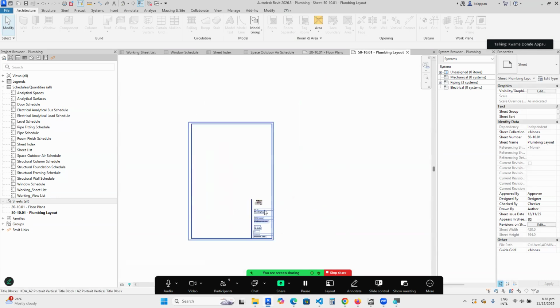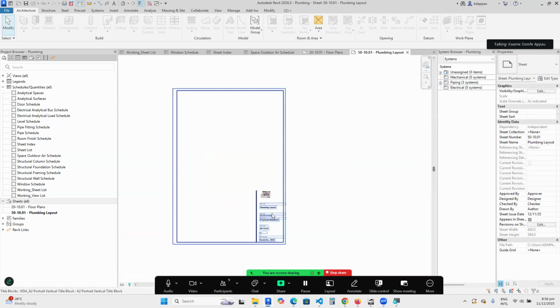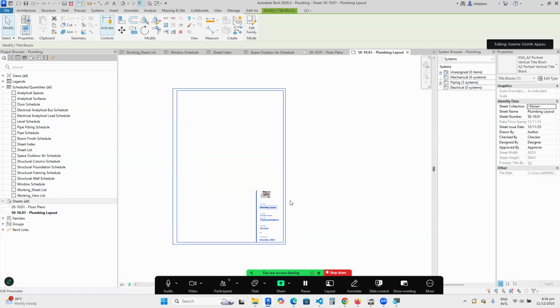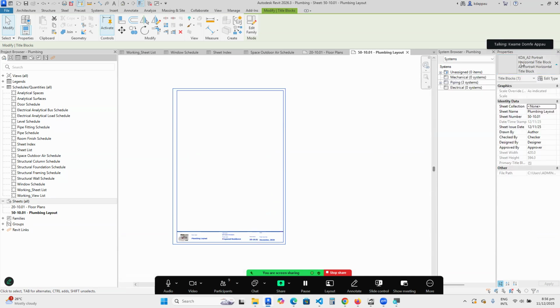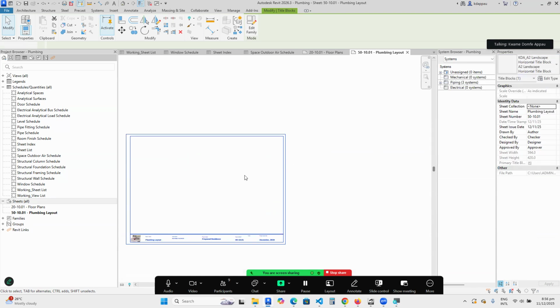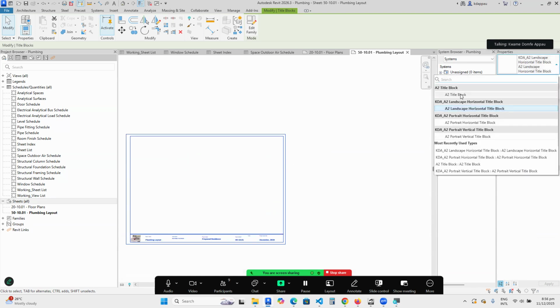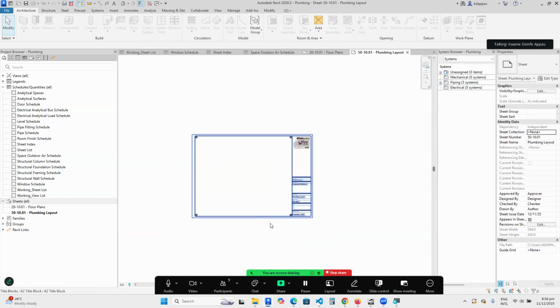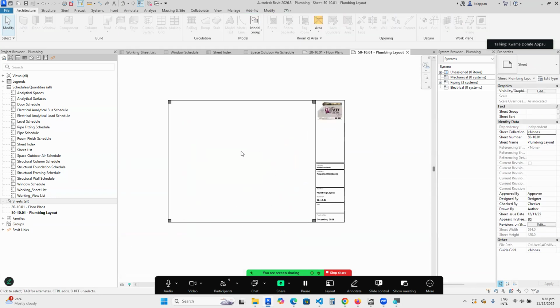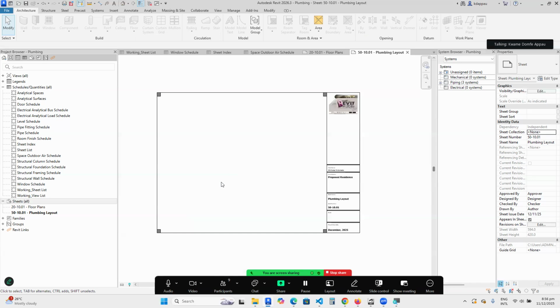It came with this title block. If I want to use this title block, I can use it. If I want to change the title block, I can go to the type properties, change it to this one, or change it to that one, or change it to this one. Whichever I'm comfortable with, I'll take it like that. So now I have prepared a sheet for plumbing layout. I can then bring in a plumbing layout view and then put it on it.